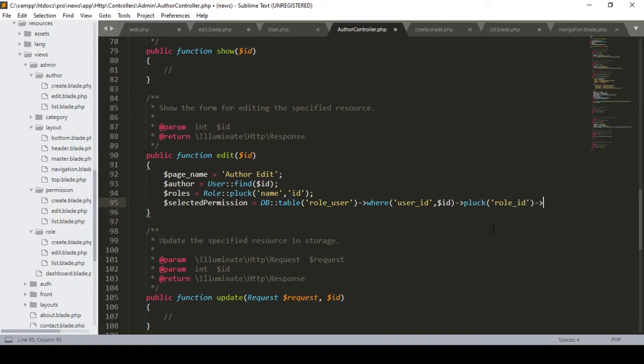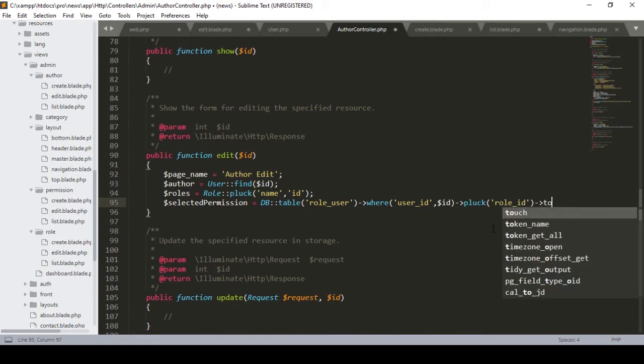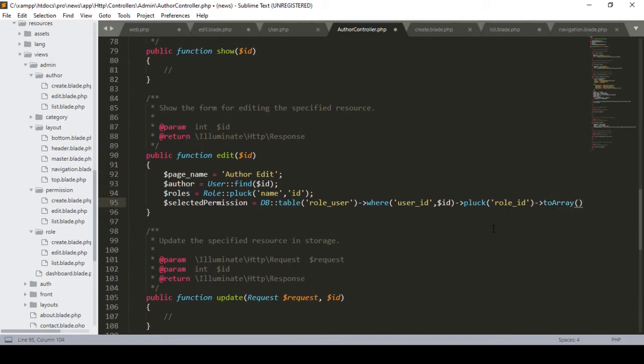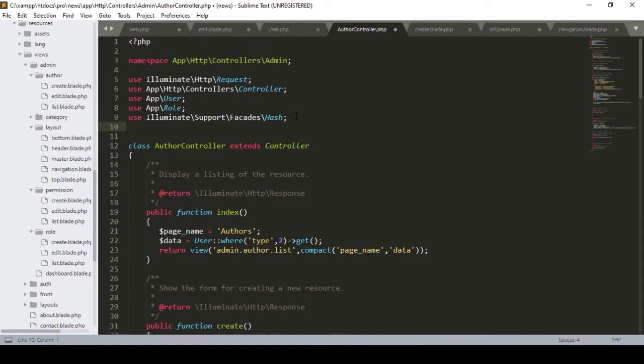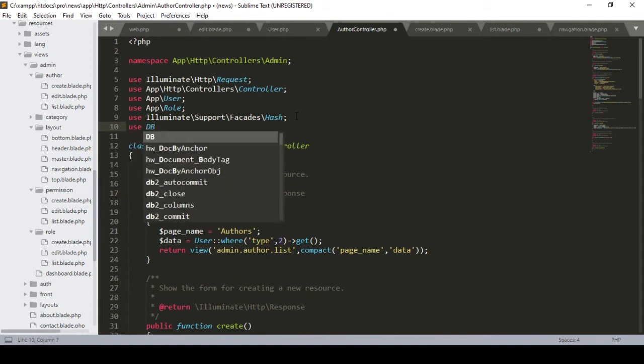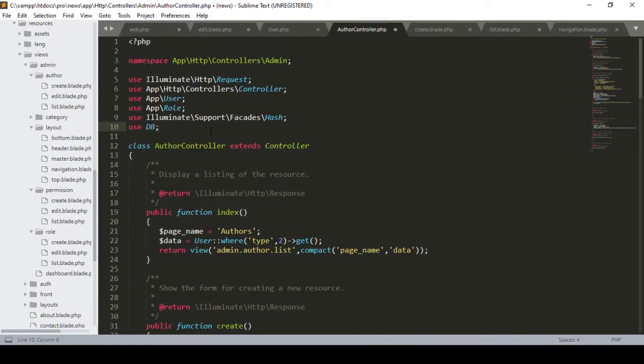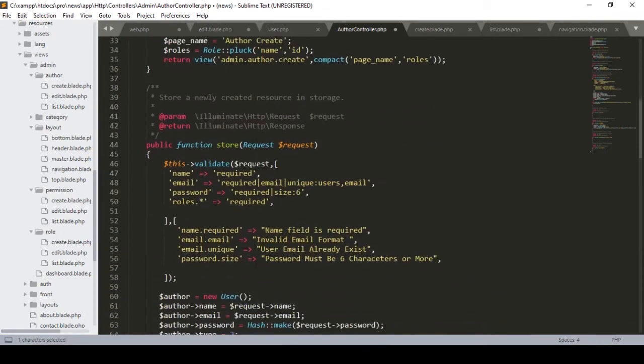And now I want to do it with the to array. So here I just define a to array on that particular position. And here I also define DB, so we have to use that DB. I already did this type of work before, so here I define use DB. Okay, so now perfect.